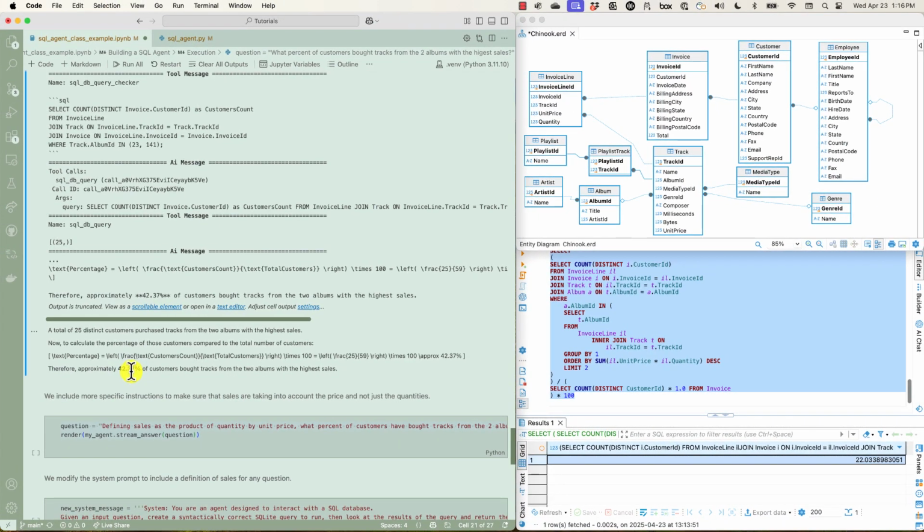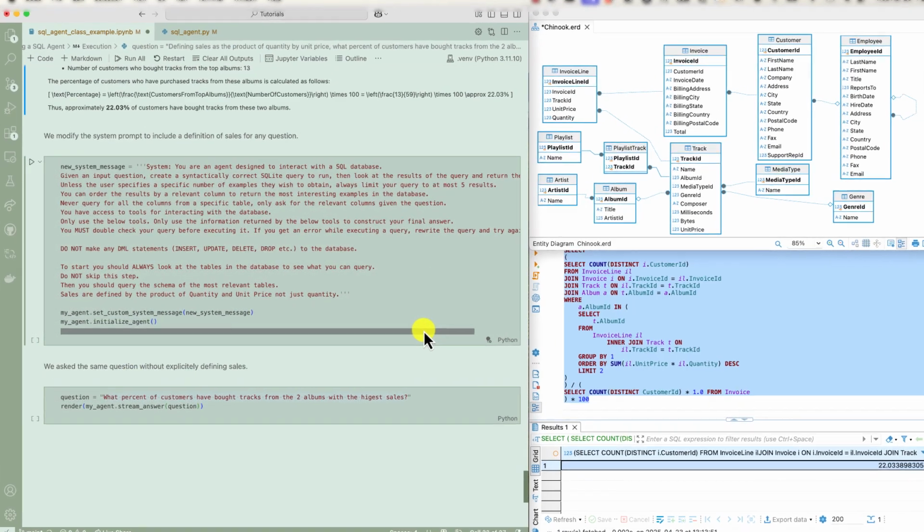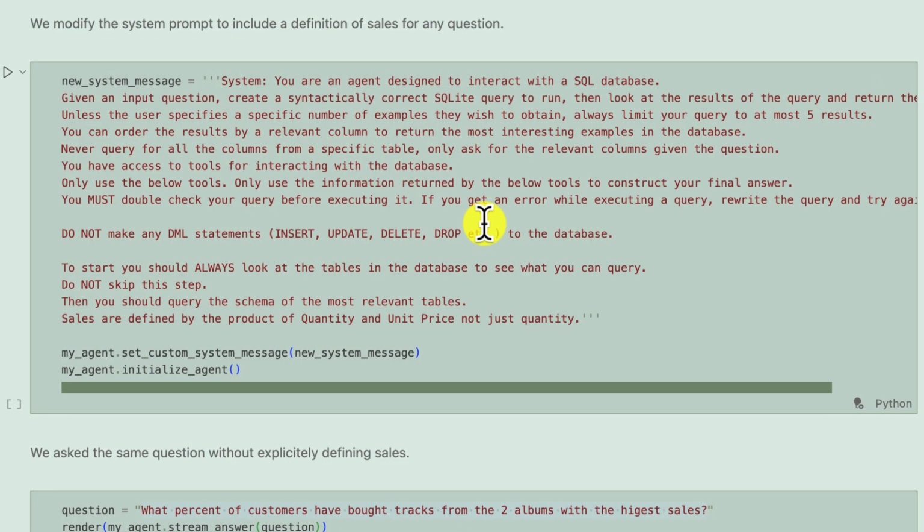So what we need now is to tell the agent, we need to teach the agent that we have something specific in mind when we refer to sales. How do we do that? For that, we're going to modify the system prompt. Remember, we had seen what was the set of instructions we're submitting to the agent every time we interact with it. So we're going to just use the same template and we're going to add an additional instruction.